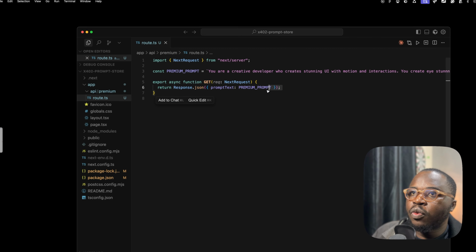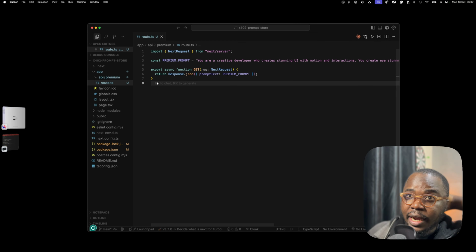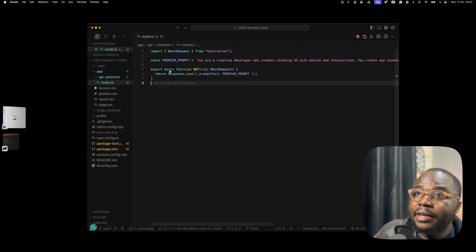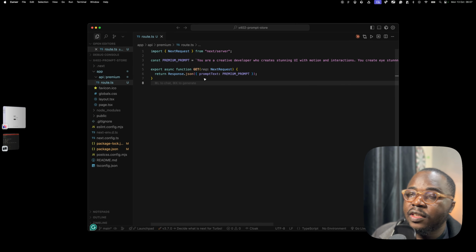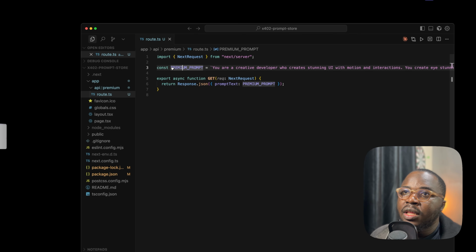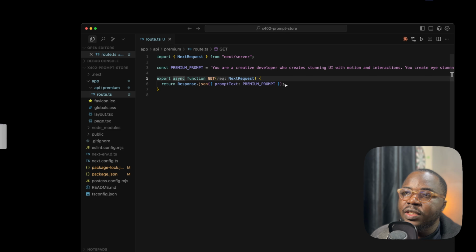Okay, so now that we have the route.ts file, let's go ahead and write our API code. Boom. If you want to see the code so you can copy and paste, you can check out the written guide that comes along with this video. So you can use that instead and you don't have to write all of this out yourself. So this is the simple API route we have. We are basically just returning the premium prompt to the user. So whenever a request is made to /api/premium, we are going to send back this JSON with the prompt text, which is this, right? That's it. That's all we're doing.